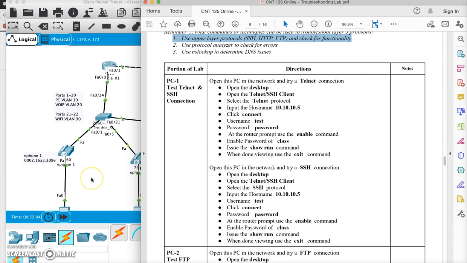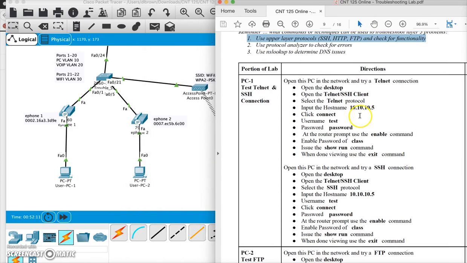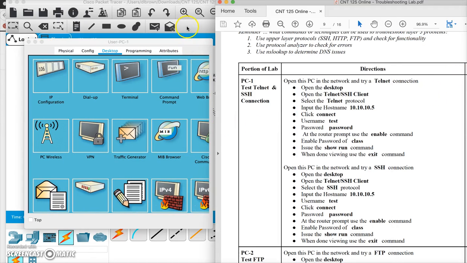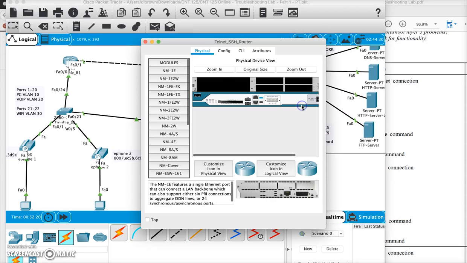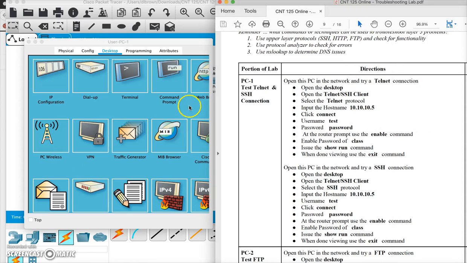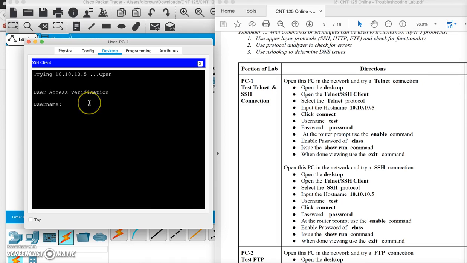And if those work, then I know everything below it theoretically is working. So over here on PC1, we're going to do some Telnets and SSHs to our test nodes on the far side of the network. Here we have a test node for Telnet and SSH. That's what this is. So we're going to do some tests on that. We're going to open up our Telnet SSH client, put in Telnet first, and put the address of 10.10.10.5. We'll try to connect to it. Username of test, password of password.